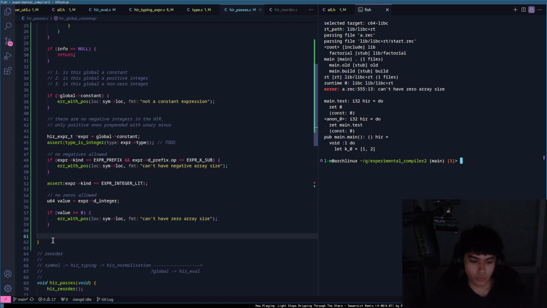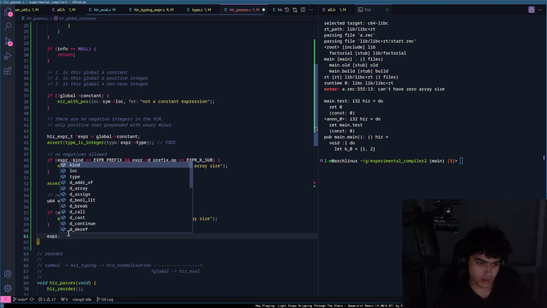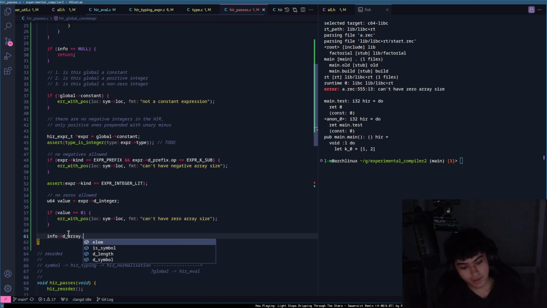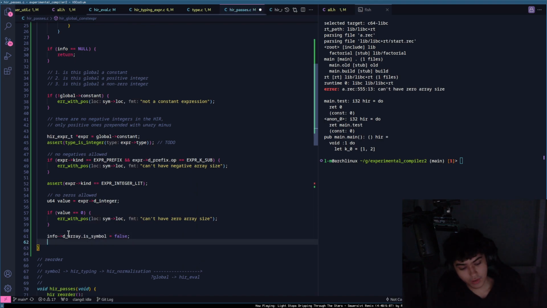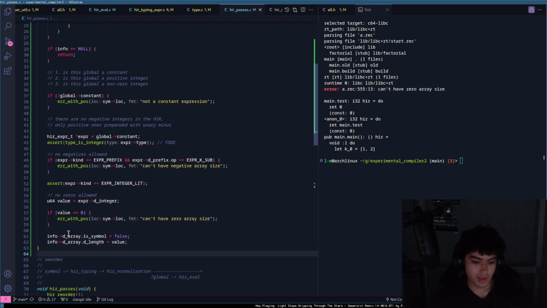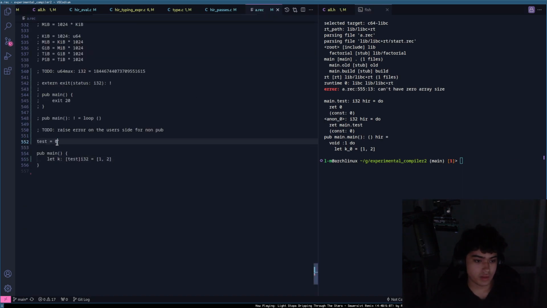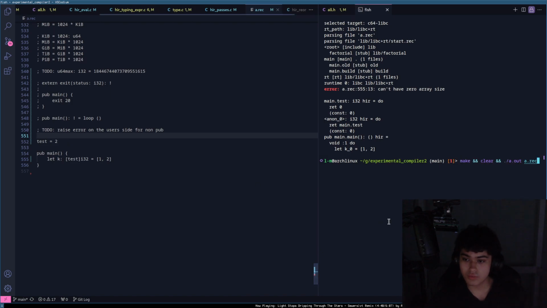Now, we can essentially... we'll need to check. Actually, no. This should be good. So we'll just change the info.d_array.is_symbol equals false, size.length equals value. Done. Easy peasy. I think that should be good, right?